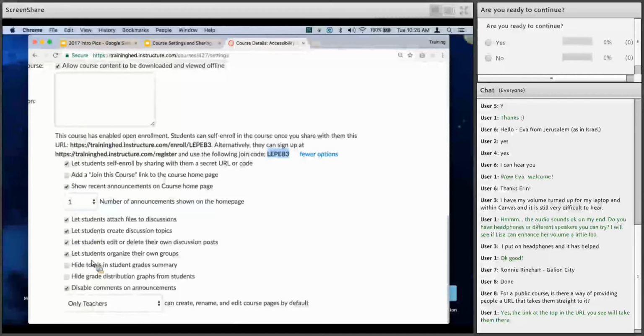Set by clicking on any of these. So you can let students attach files to discussions. You can let students create their own discussion topics in your course, meaning they don't have to be in a group to create those discussions. Typically, by default, only the instructor can create those discussions in the course. Now you can allow your students to do that as well if you select that right there.